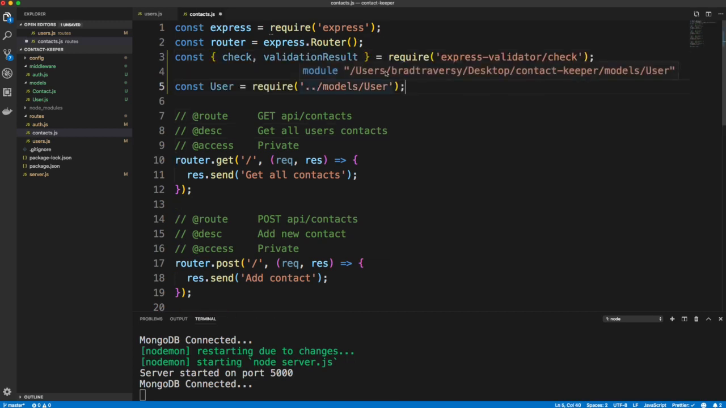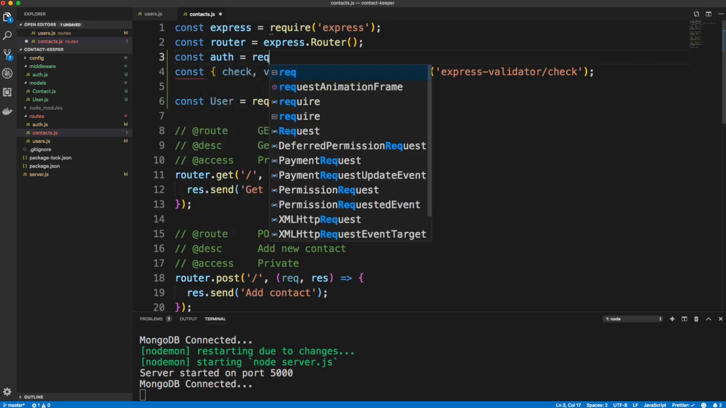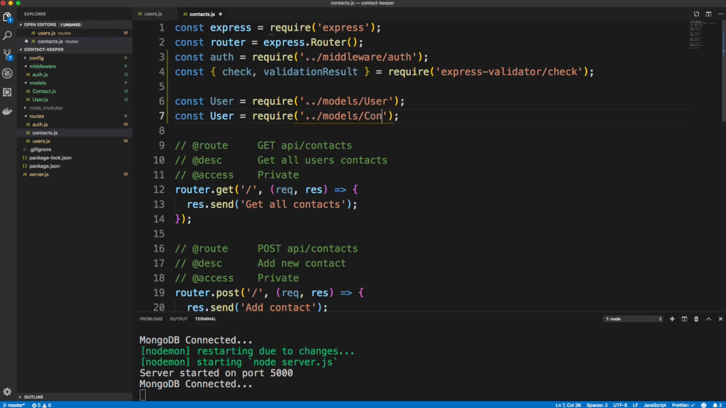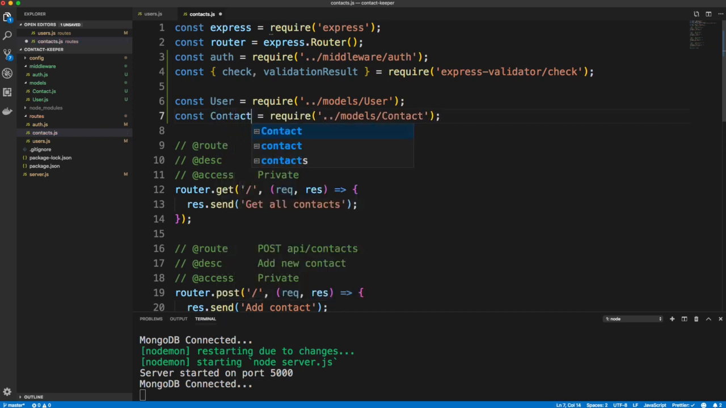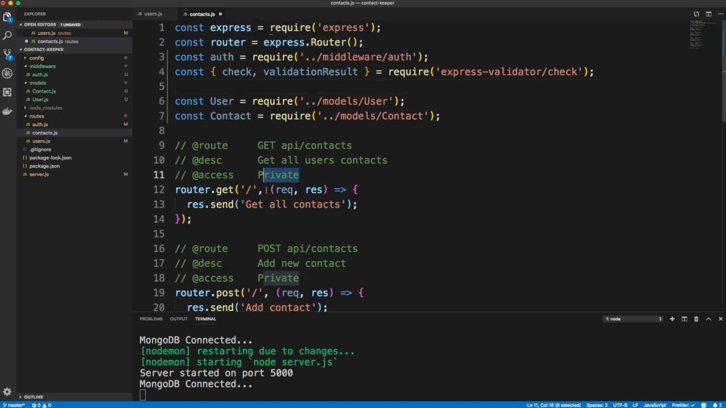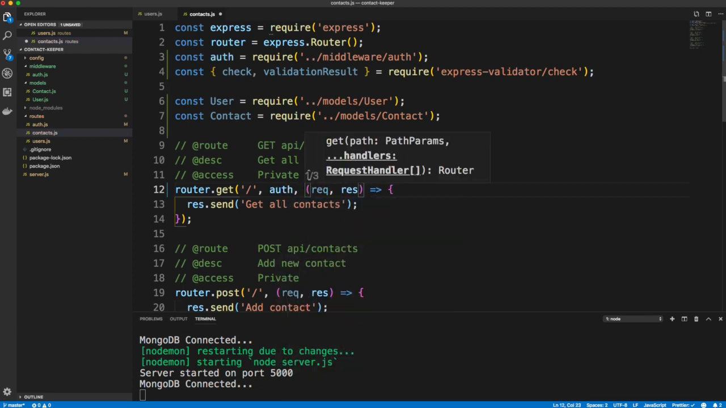All right, another thing we need is our auth middleware, so we'll bring that in. Whenever we need to protect routes, we need to use this middleware. Okay, and then I also want to bring in the contact model, so I'll copy this down and let's say contact. Okay, if I can spell it. So now we have both models brought in. Now, this route here to get all contacts, we're going to need this to be a protected route or a private route. So what we'll do is we'll add a second parameter of auth, which will make it protected.